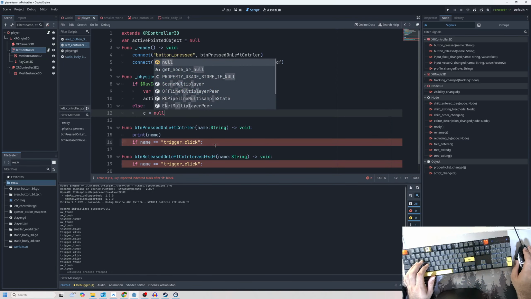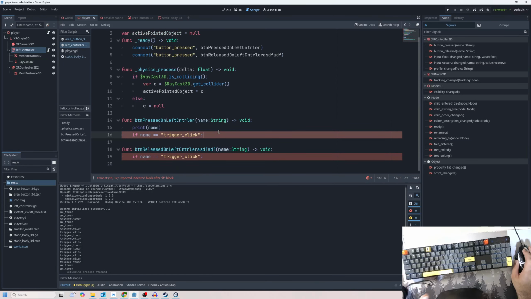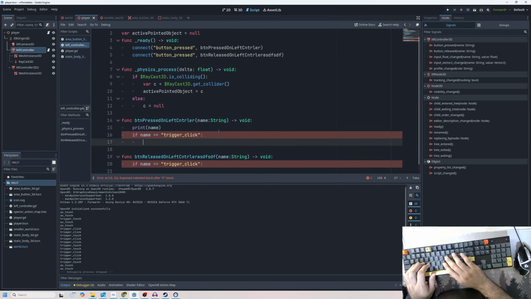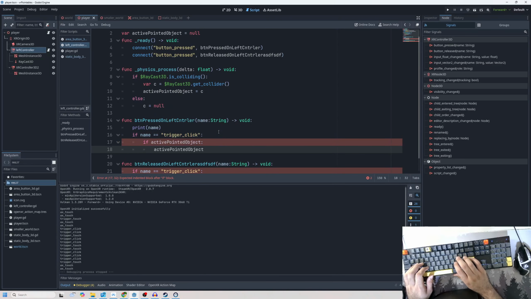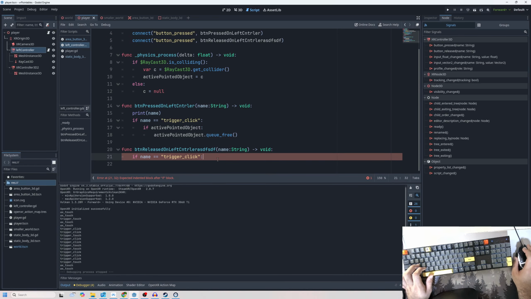Okay, so here's the kicker. If we are pointing at something, so if name equals trigger click, like if we just click the trigger, and if we have an active pointed object, then what I want to do on the active pointed object is just queue free. That's all I want to do. And if I release it on the object, nothing happens.